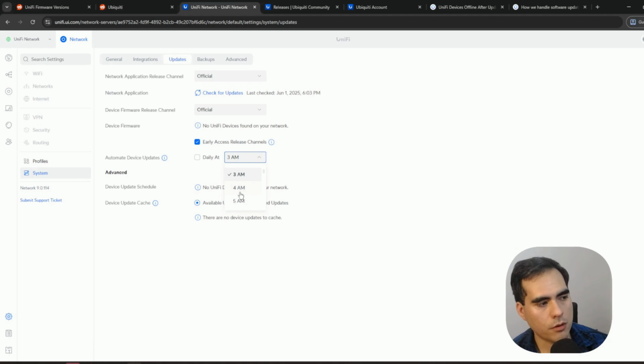Okay, now that's for device updates. We also talked about the network application updates. All the same things apply to the other applications. There are other features that you can work with here on the update tab.